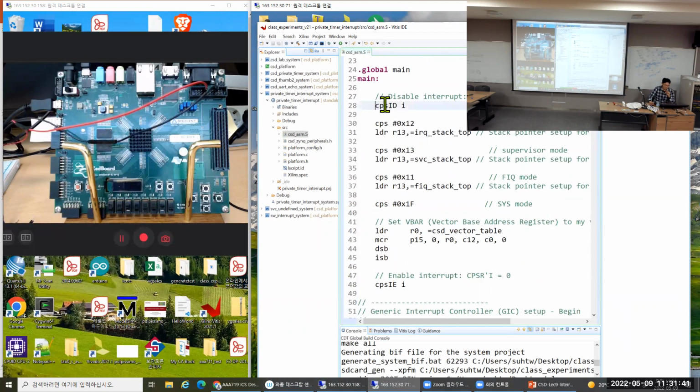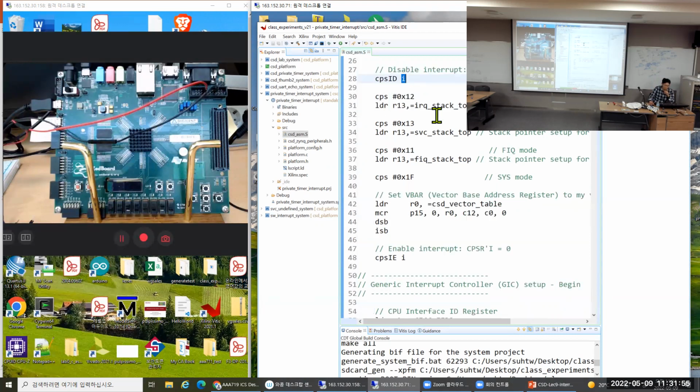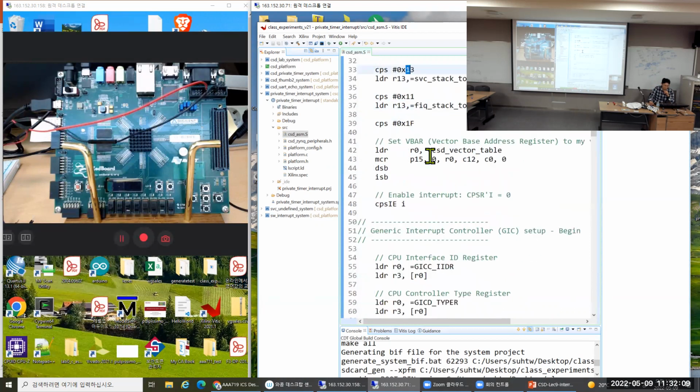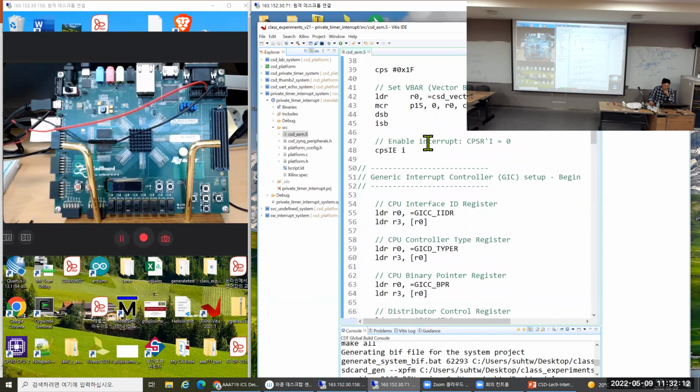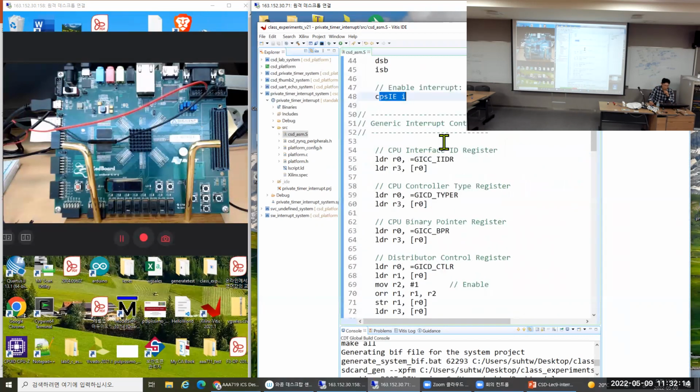Using the CPS instruction, disable interrupt, because I want to set up the interrupt controller. So before setting up the interrupt controller, it is better to disable interrupts so the CPU is not taking interrupts. Then stack setup: change the CPU to IRQ mode, then initialize R13 with the stack, and set up supervisor mode too. After that, enable interrupts, right?